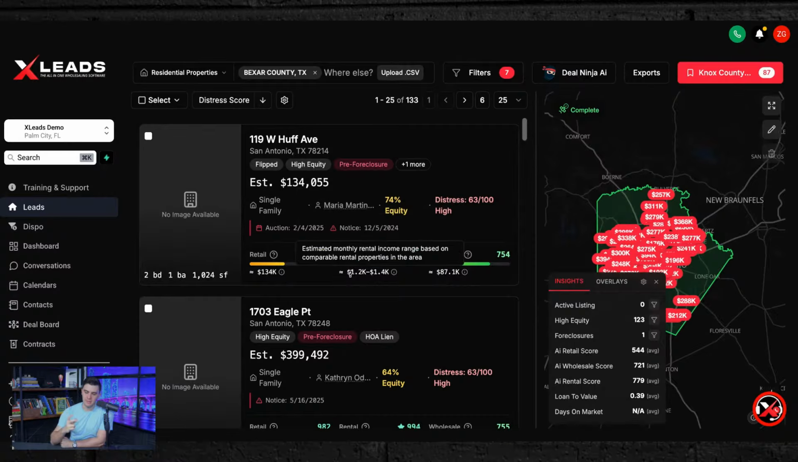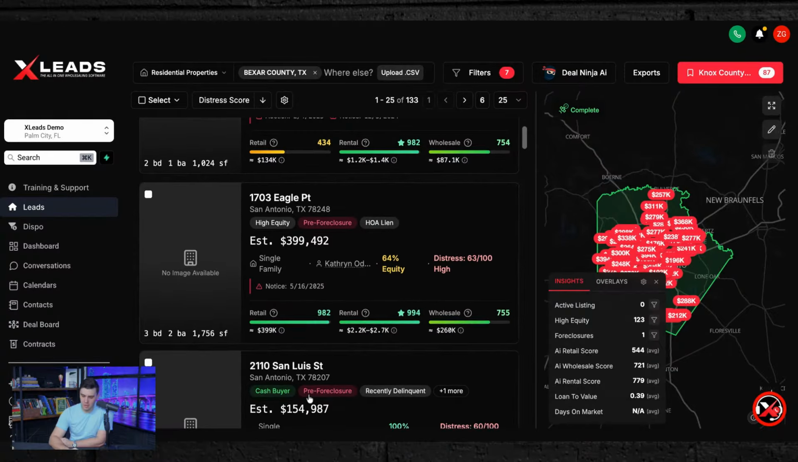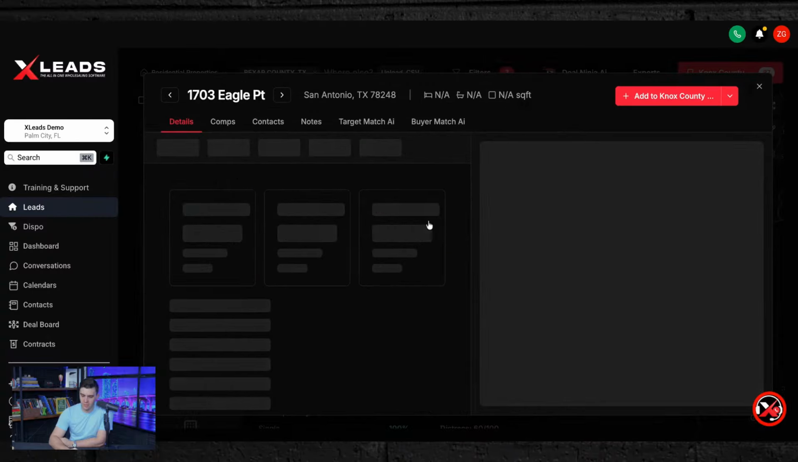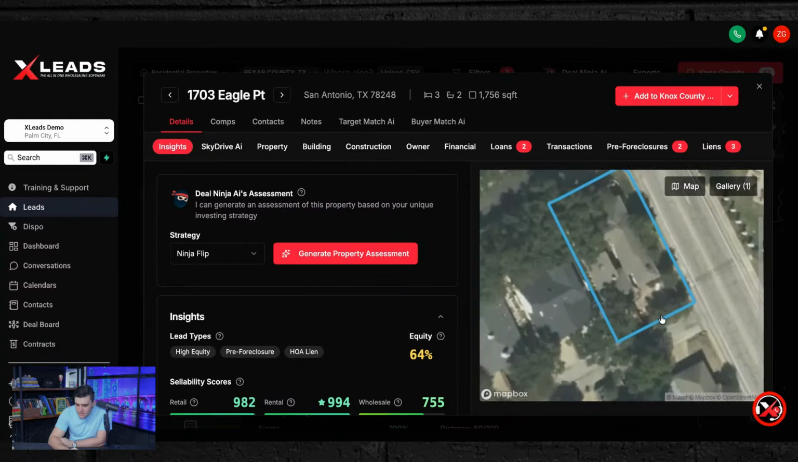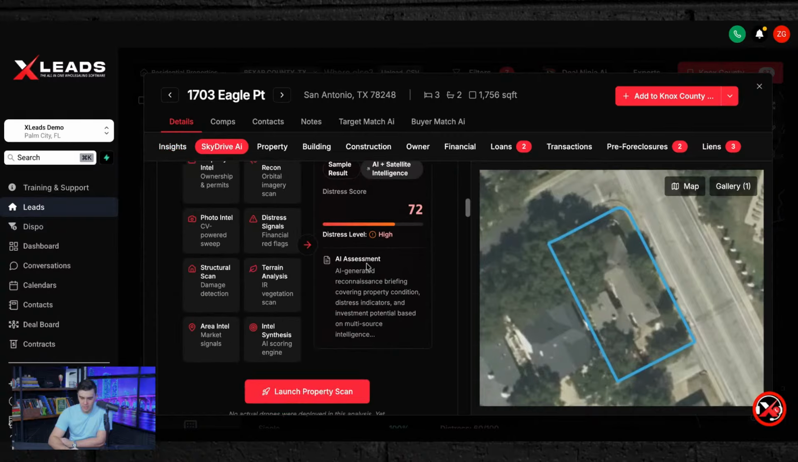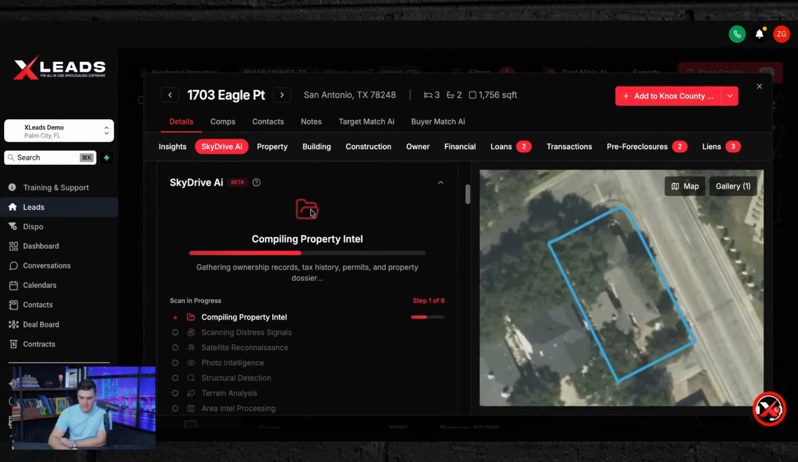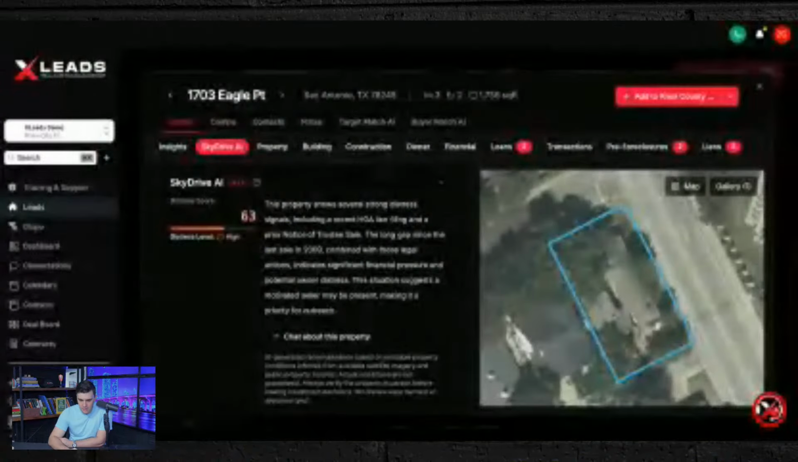So this is kind of a mix of everything. This is a high equity HOA lien pre-foreclosure with a high distress score, like this property right here. You can look at the satellite view. Probably needs a little bit of work on here. But yeah, this is pretty cool. You can go out here, launch a property scan. See where we're at on this thing. It's at a 63. Not bad. Not bad at all.